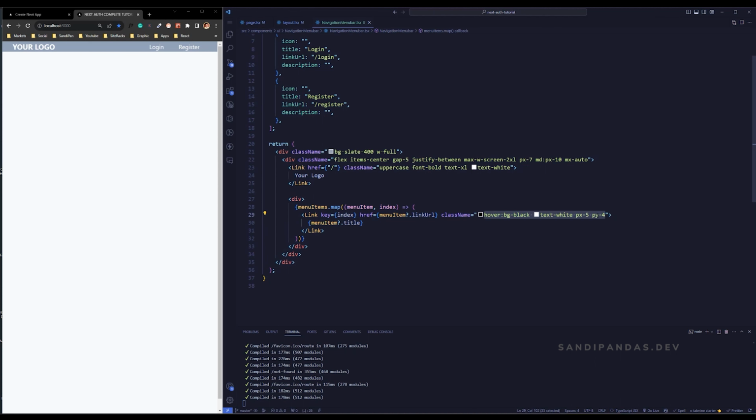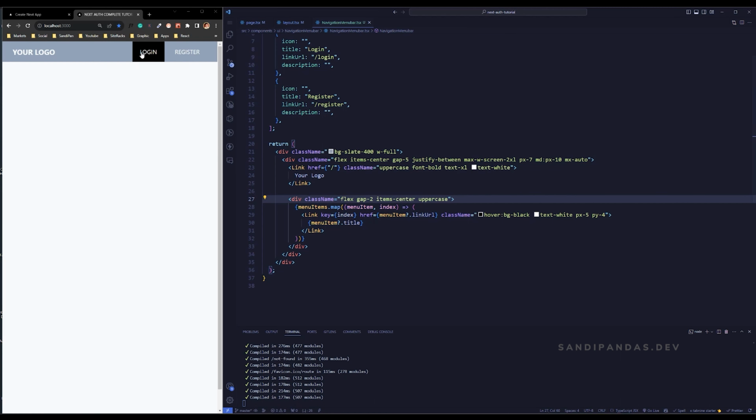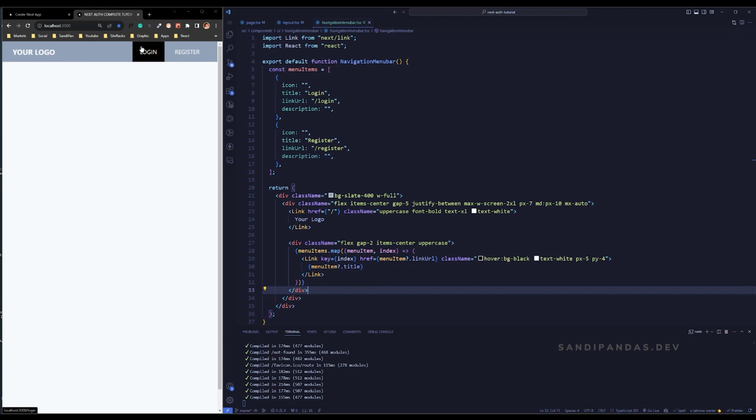Okay, so the login, register, everything is fine. Let's change this to this. Okay, fine. Everything's nice. All right, login, register, everything's nice. So our menu is completed. Let's move to the next stage. Let's create those routes, those pages, especially the login and register.